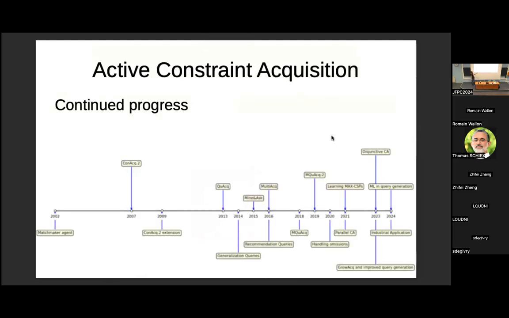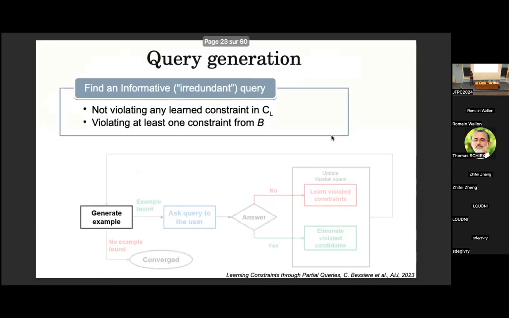Now there's continued progress on this problem, a nice series of papers. So Matchmaker agent can be seen as a predecessor. There's the CONAC, QAC, multi-QAC, also works that handle omissions, and so forth and so forth. And I will talk about some works that we developed recently.